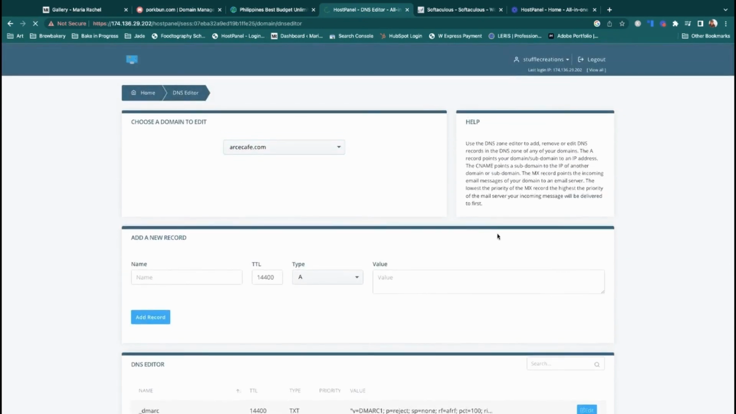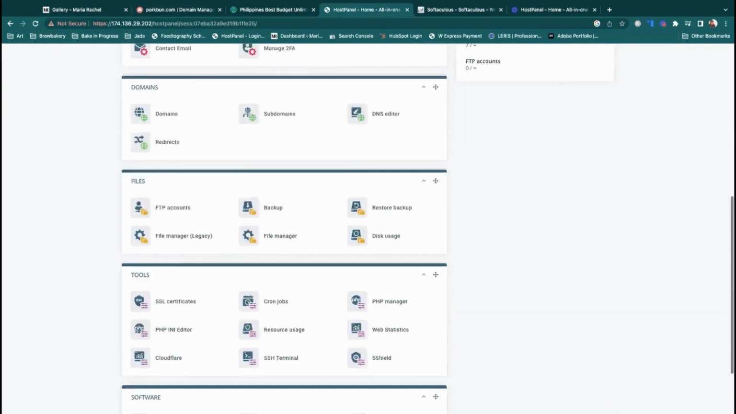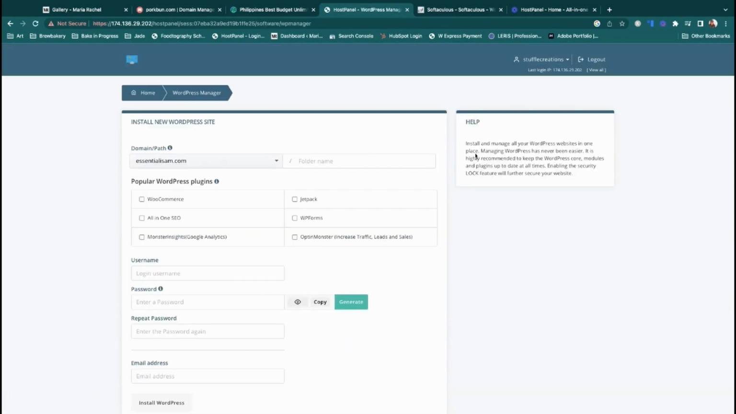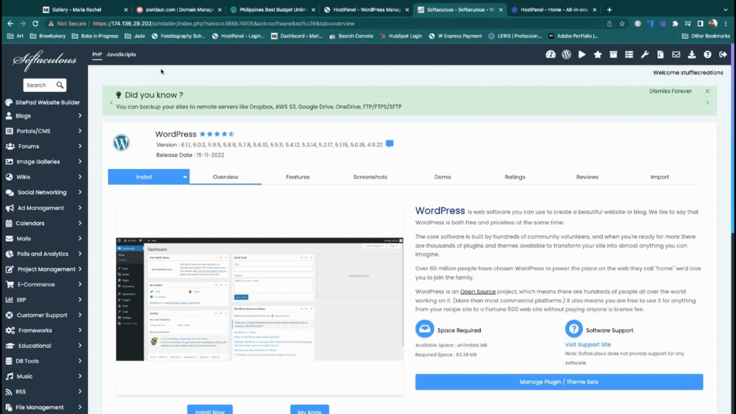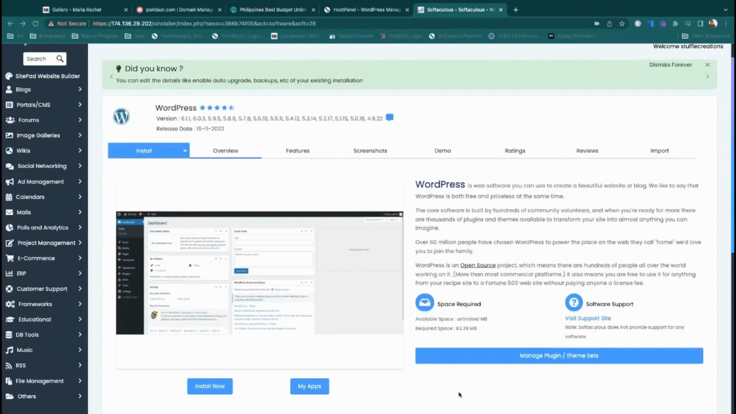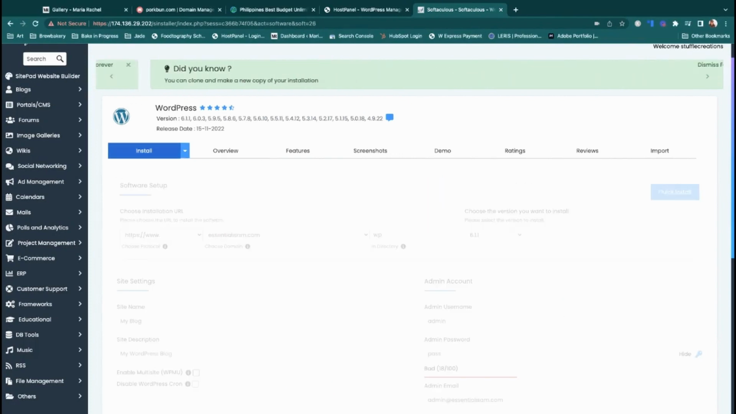Let's install WordPress. So you can use this one, WordPress Manager. I'm using Softaculous, but they're just the same, because Softaculous is an installer of not just WordPress, but all the other software out there, including WordPress. Okay, so now let's install WordPress. Just hit install now.